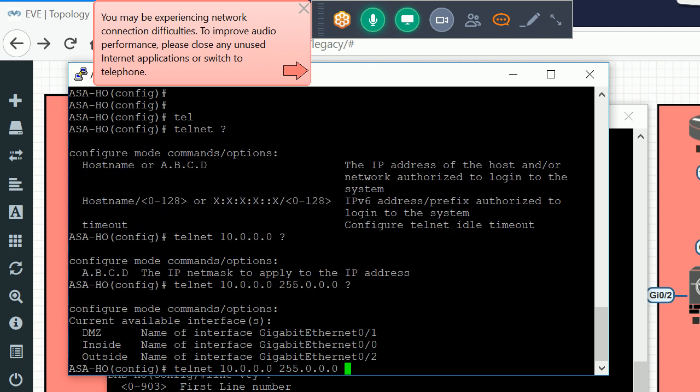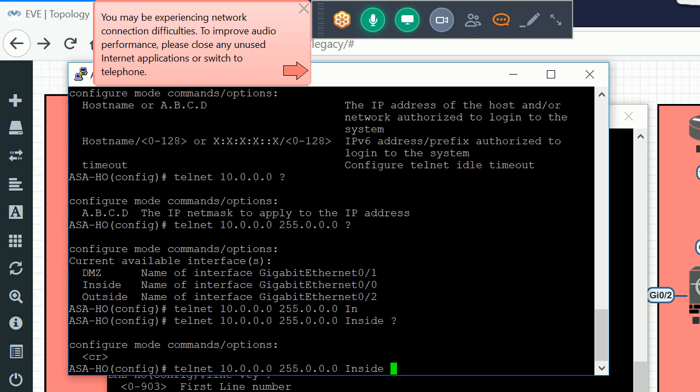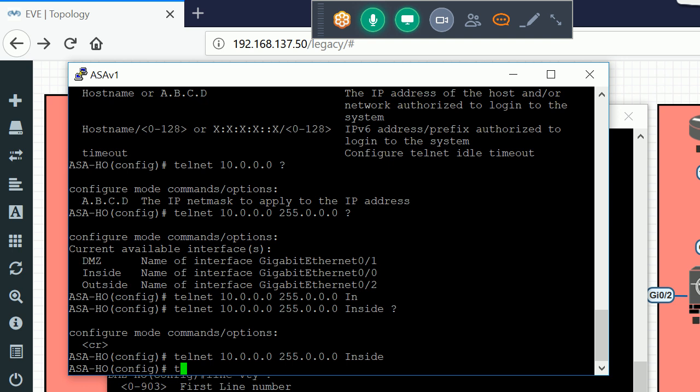After that we define the zone from which we need to provide the access. First I want to provide the access from the inside zone. Now I also want this access from my DMZ zone, so I'll add the DMZ as well here. Okay, leave it as DMZ.